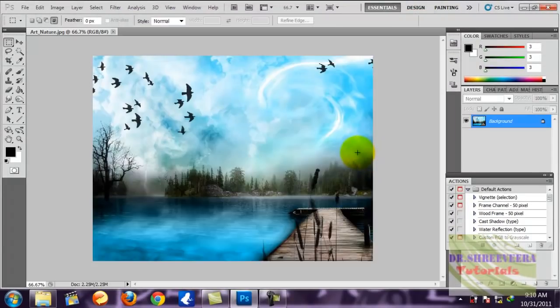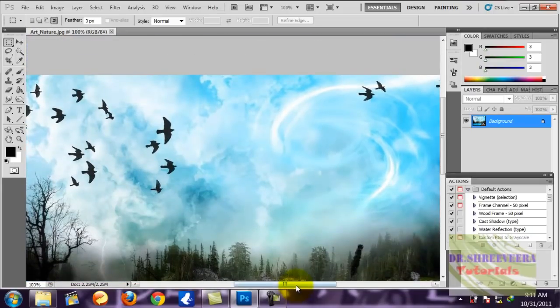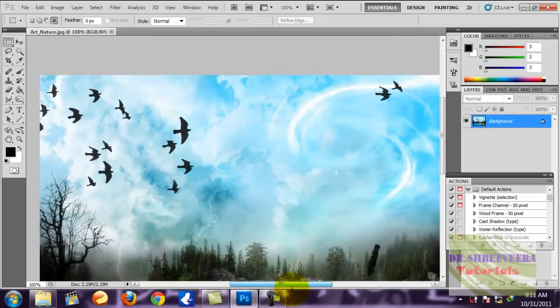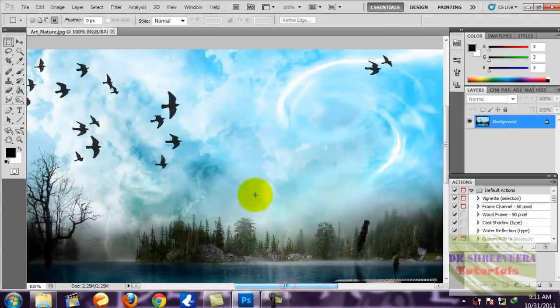Okay, in this image, as you can see, there are a lot of birds in the sky. I shall show you guys how to remove these birds without hampering the quality of the image. There are necessarily four different ways to do it. I shall show you the first way.